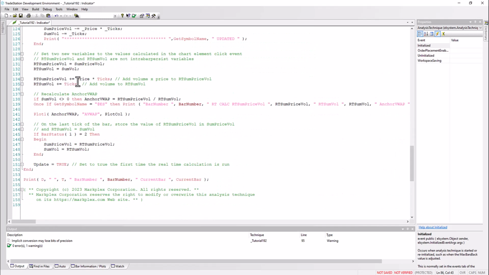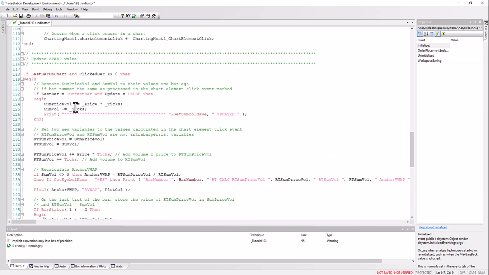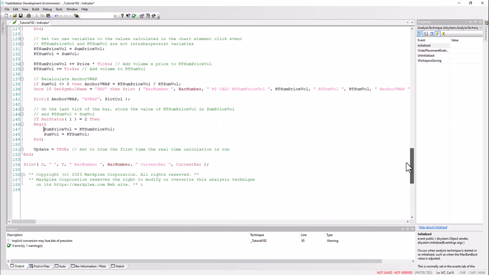So then having done that, we can then work on the RT sum price vol. We simply add the current price times ticks for the bar that's open, and to the RT sum vol the number of ticks. And then we do the calculation again, making sure that sum vol is not zero. We calculate the anchor VWAP and we plot that for the current bar. Then at the end of the bar, on the last tick of the bar, bar status 1 is equal to 2, we store the value of RT sum price vol and RT sum vol back into the intrabar persist variables, sum price vol and sum vol. And then finally we set update to be true. That means that we have been through this real-time update at least once, and that means that we don't keep subtracting the value of price and ticks at the end of the update event more than once.